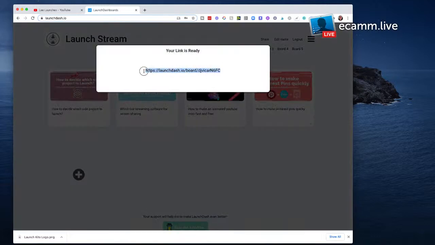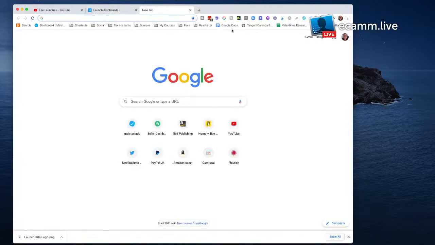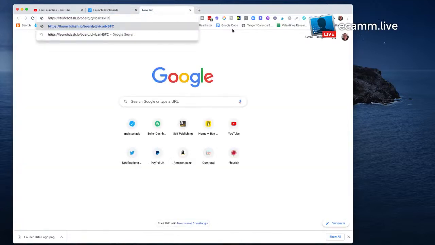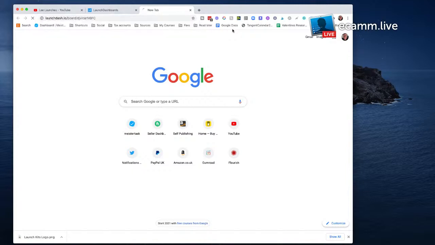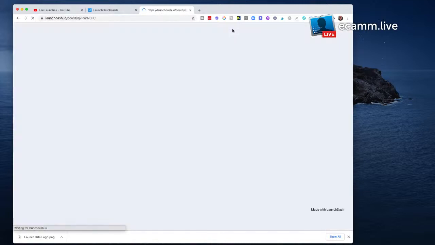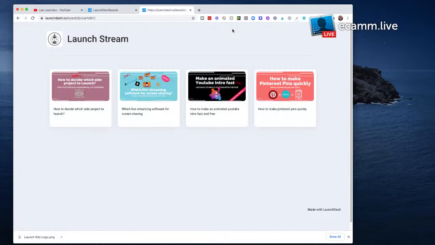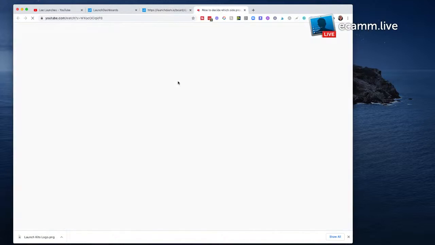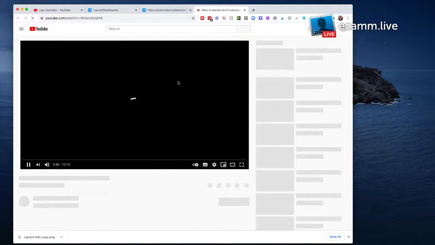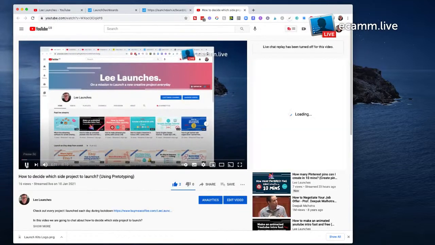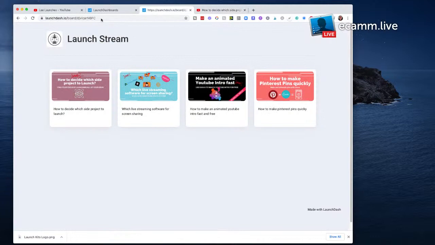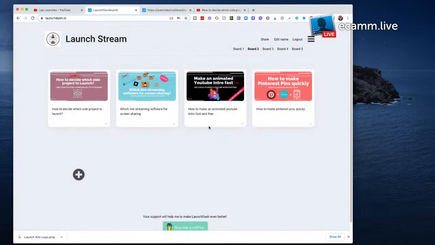This would be the URL that you would share with your team, your colleague, or your client, whoever it might be, and then you would email that to them or send it to them, text it to them, however you want to send it to them, and they would get this page, and then you can see, they would see simply the name and these different boards, and then when they click on one of these, it would take them over to the thing that you've bookmarked on your board, and in this case it's one of my videos. So that is Launchdash.